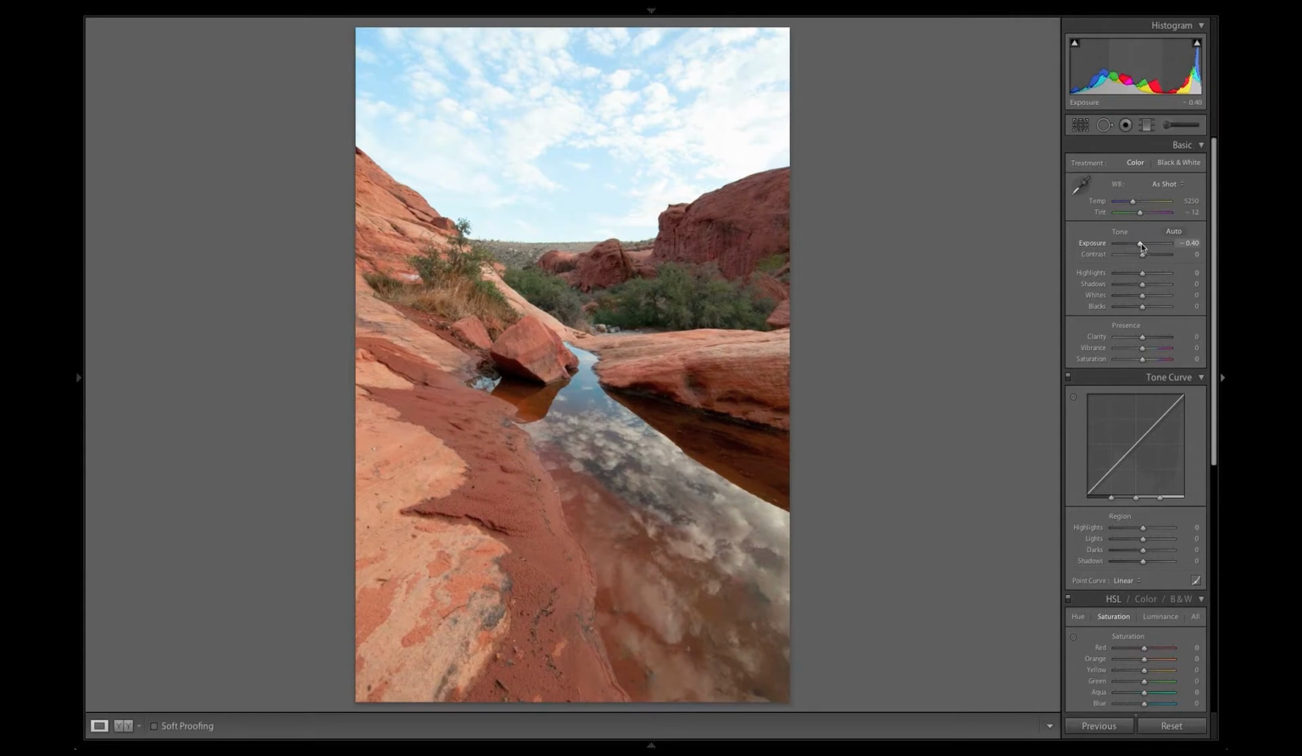Now I don't want to darken the whole image. There was a lot of dynamic range in the scene, which means there's a lot of difference between the brightest tones of the image and the darkest tones of the image. And it's impossible really to capture all the tones in the sky here, as well as all the tones down here in the foreground, capturing all of the shadow detail and the highlight detail.